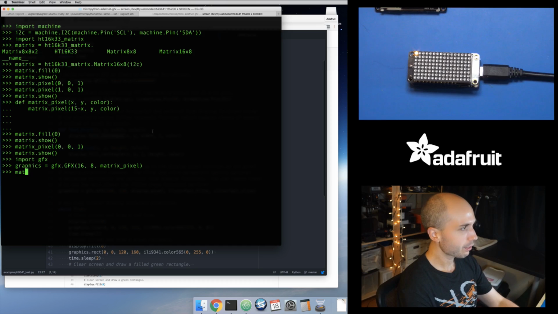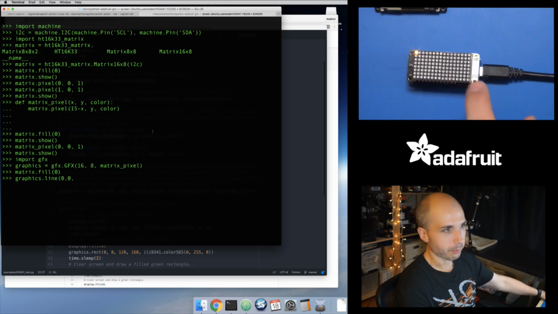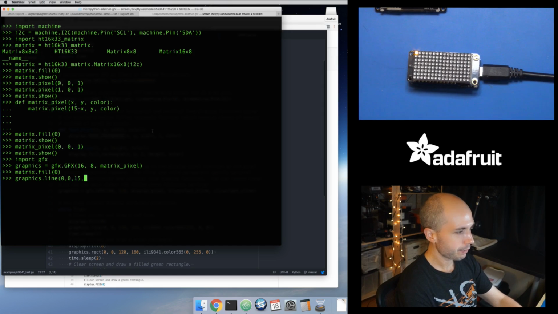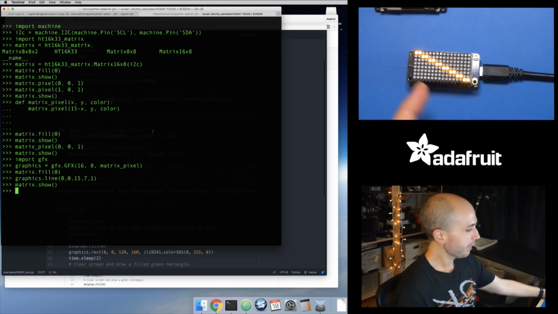Okay, so let's clear our display. We'll say fill with 0. And let's try to draw a line. So let's do graphics.line. Let's go from 0, 0, the upper left, to the bottom right down here. So that should be 15, 7. And then the color, I don't have to call some function to generate a color. I'm just going to say 1. That means turn on the pixel, basically. So I do that. Nothing happens, because remember, you have to call matrix.show(). And there we go. We've got our line drawn across there. That's pretty cool.